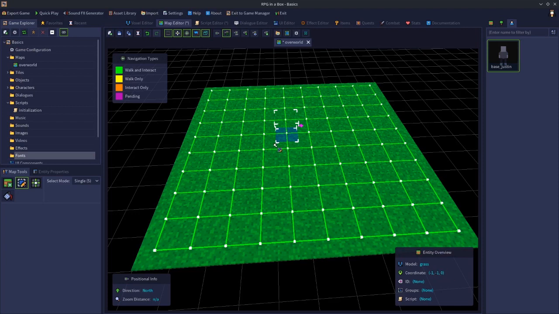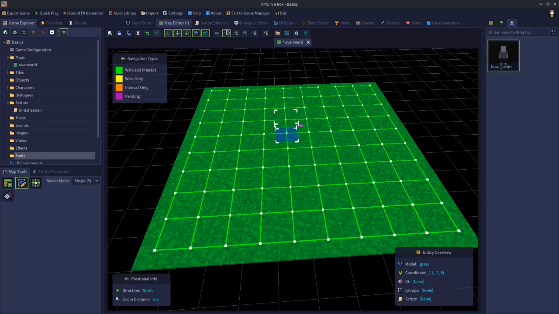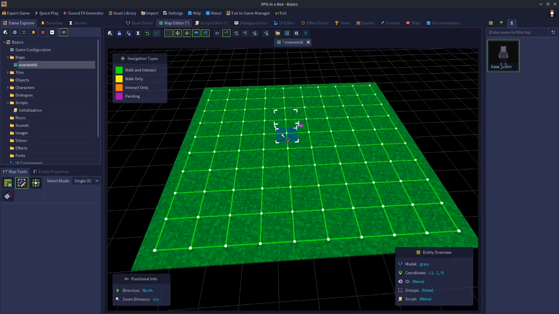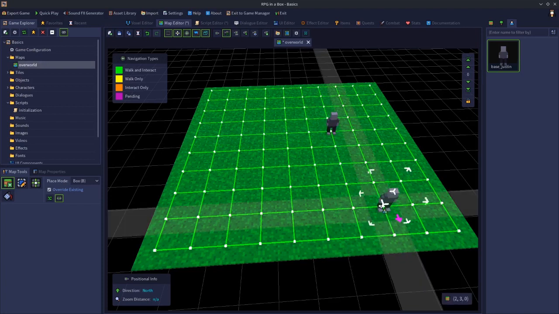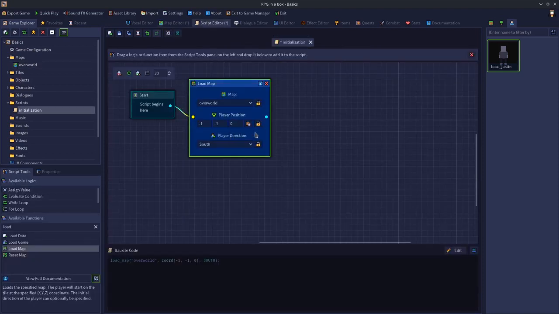Now you could remember that and type it in manually, or what you can do is right-click on the tile once you've selected it, and you can scroll down to copy X, Y, Z coordinate. If you click that, now go back to the script editor, you can now click this icon here, the paste coordinate button, and that will put those coordinates in. Now, when we play the game, this tile here is going to be where our character starts. So you don't place the character down yourself, you just specify the tile coordinate in the script for where that player should start. You can then specify a direction if you want them specifically to face north, south, east, or west when they spawn in.